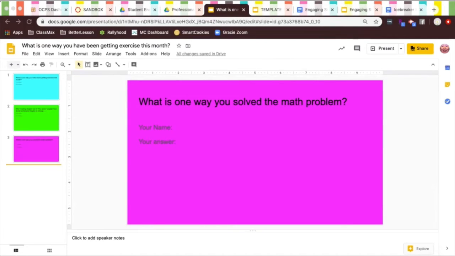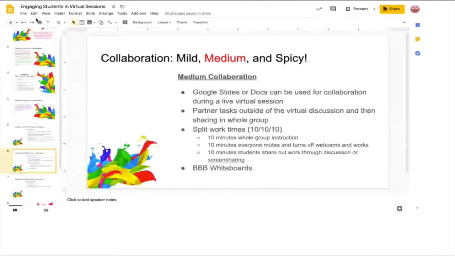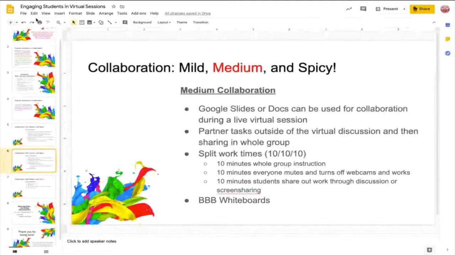Okay, so I'm going to move ahead then in the presentation and look at some other options for medium collaboration. Medium collaboration can involve partner work. And remember that discussions don't have to generate inside the video conference.